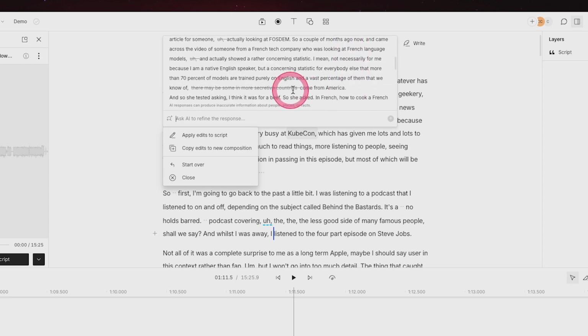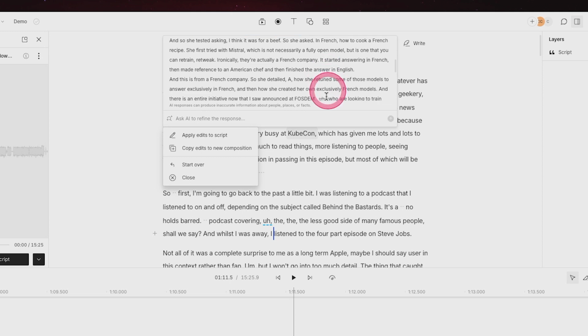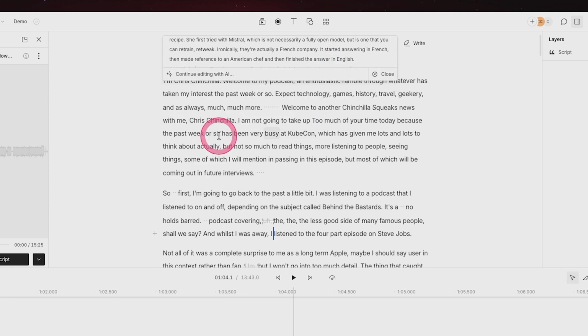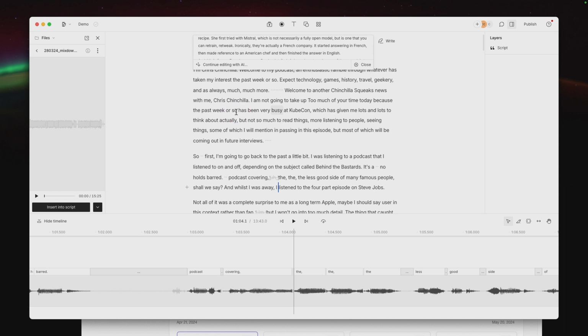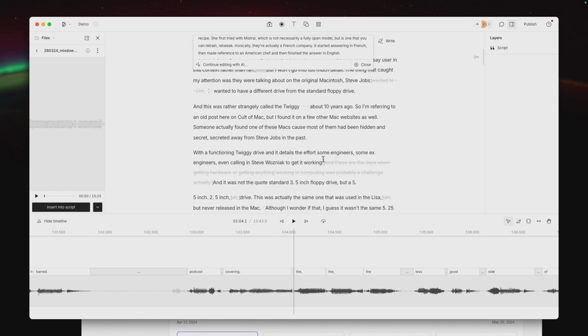Now, I guess if I don't want to apply the change, I think I just have to basically accept it all, and we'll see what happens. So let's apply the edits to the script. Oh, I see. So they are left here. So they're shown in situ, as it were. So let's have a listen here.